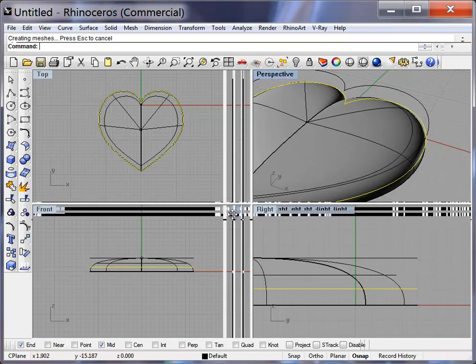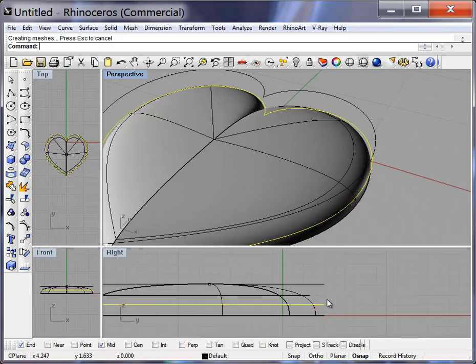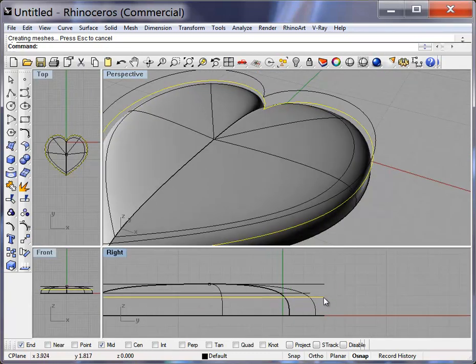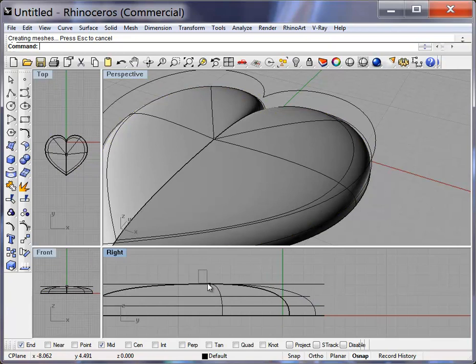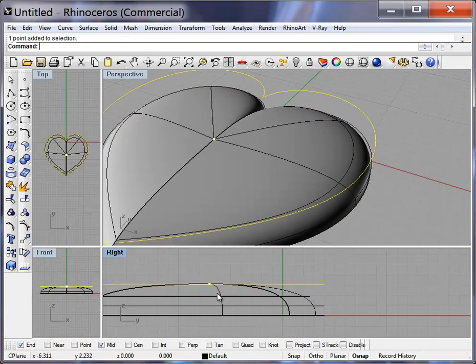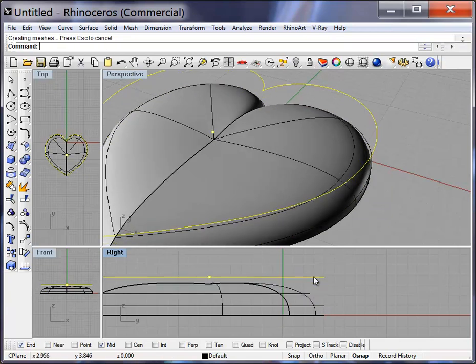I'm not sure if you can see what's happening up there. Let's open that out. You can immediately adjust the shape and the dome of the heart. You can grab this and let's grab that. Change your total height of it.